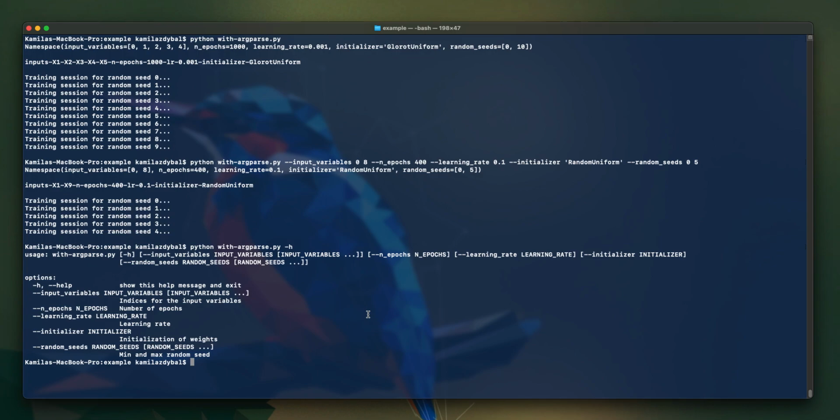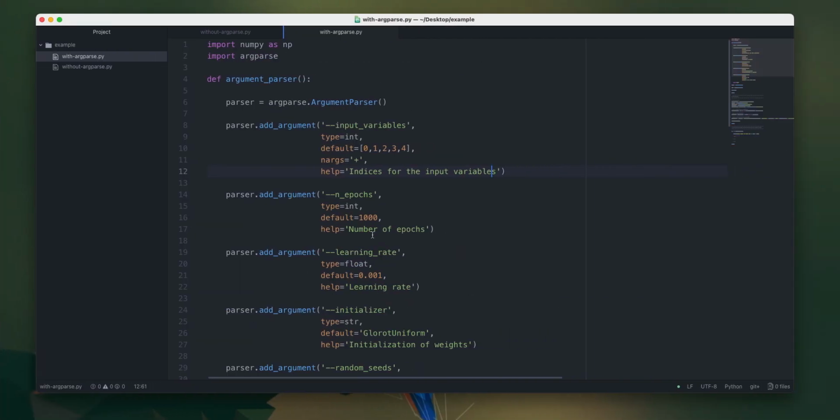So in the next video, I will extend this example and show you a smart way to handle Boolean values using argparse.